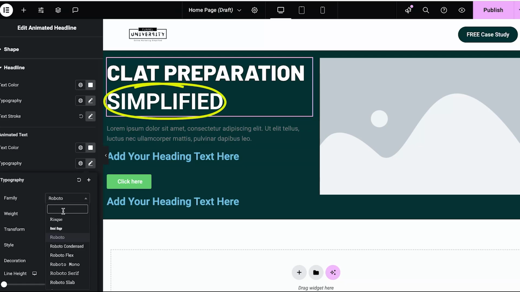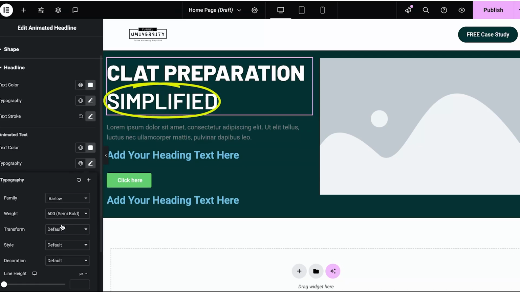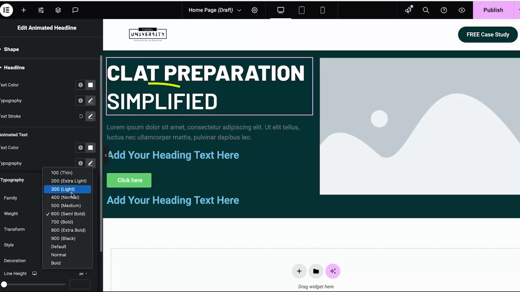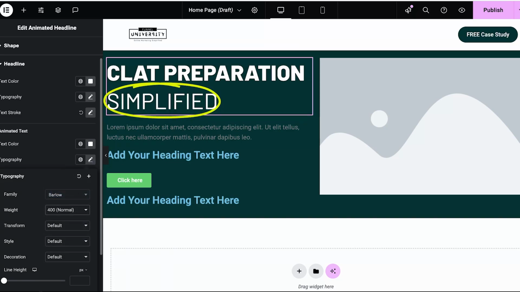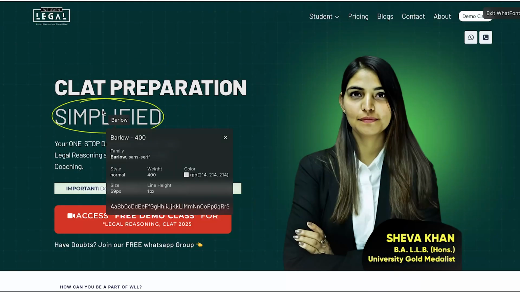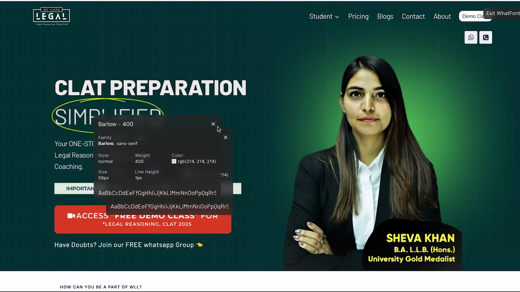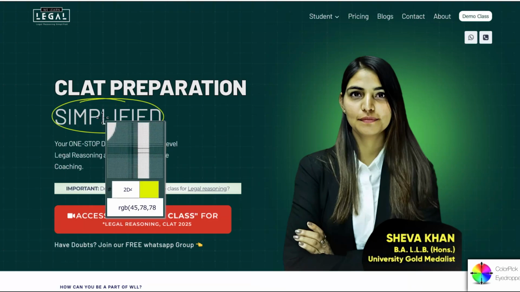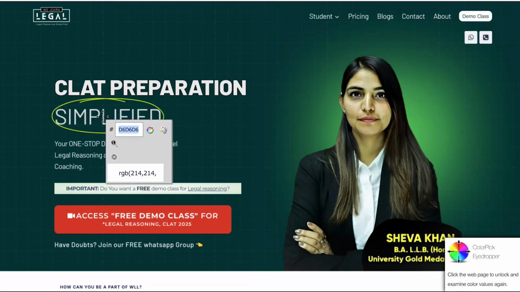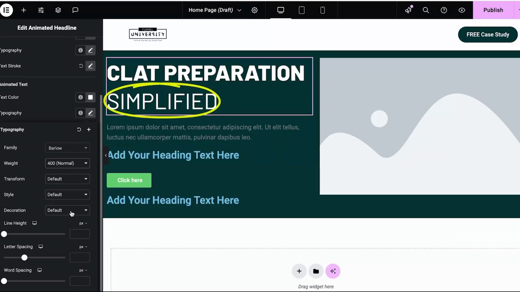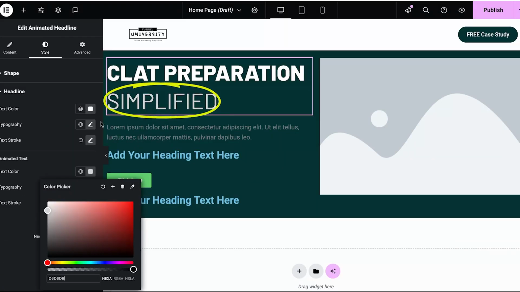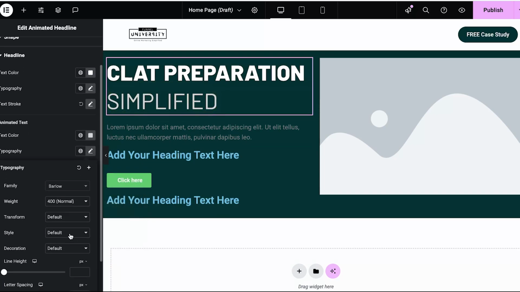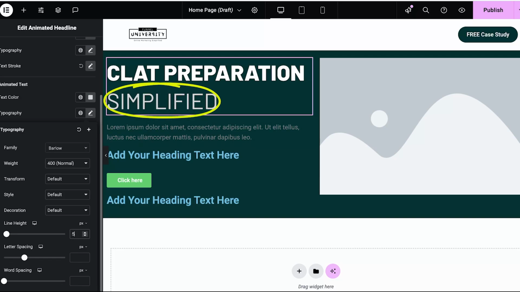I'll search for Barlow again. So there you go, we have searched Barlow. We'll make it 400. And the color is different, I guess. The color is different here. It is not picking up for some reason, but I think it is a shade of gray. So I'll exit this Chrome extension and try to pick my color from this extension. So yes, it is a shade of gray. I'll select my color from here. It is a shade of gray. And for the size, it was 59 pixel.